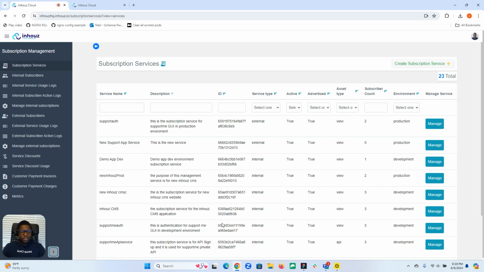So I'm currently in the Inhouz Cloud subscription management module. As you can see, we have a bunch of services, some external, some internal. Internal services are pretty much restricted to just people within your organization. Only people within your account or within your organization can sign up to internal subscription services. So those tools are internal tools, web apps, APIs. Now we have the external, which is basically open to everyone that has an internet connection.